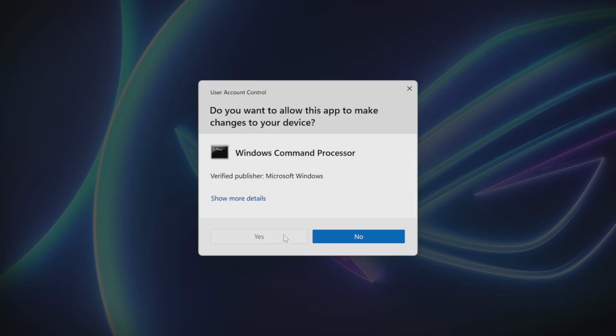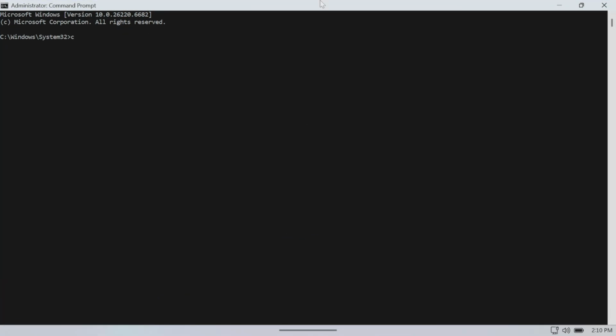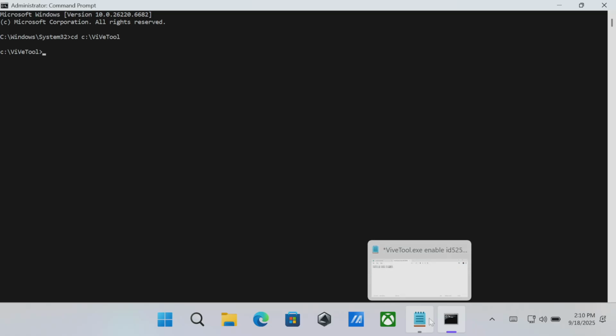You log in as an administrator of a command prompt. If you don't know how to do that, the instructions on the website will give you a bit more detail. And then you just follow the commands. First, you need to get to the folder where you installed the Vive tool, which you don't even install. You just download it and unzip it. From within the Vive tool, there's a command you run.